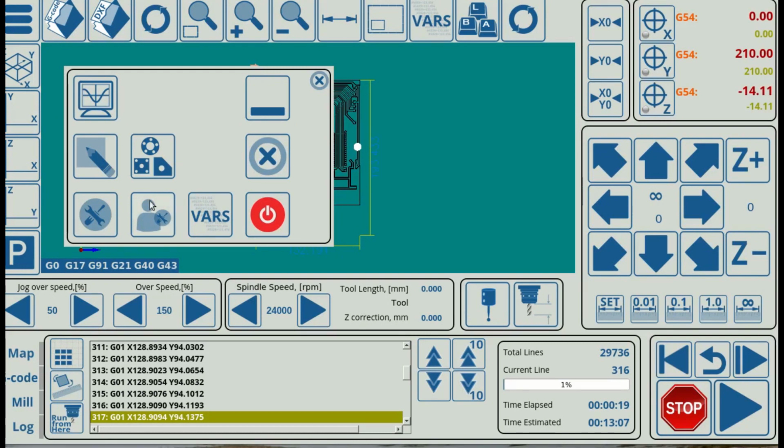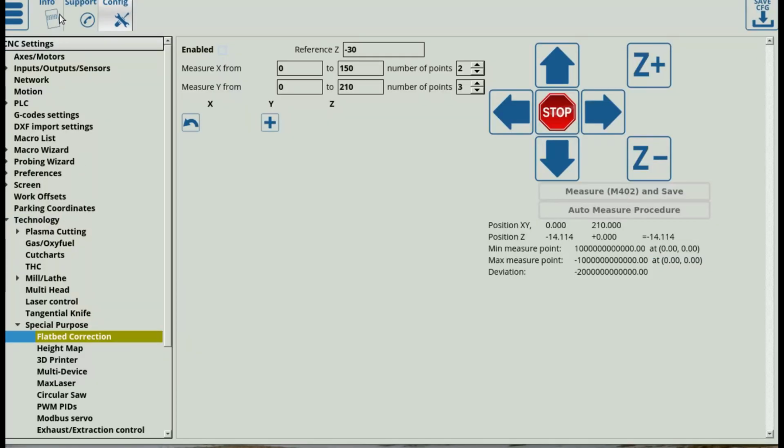In order to set up flatbed correction, head into Settings, Technology, Special Purpose, Flatbed Correction. Here, make sure that the flatbed correction is disabled, so there's no check mark in the enabled field.